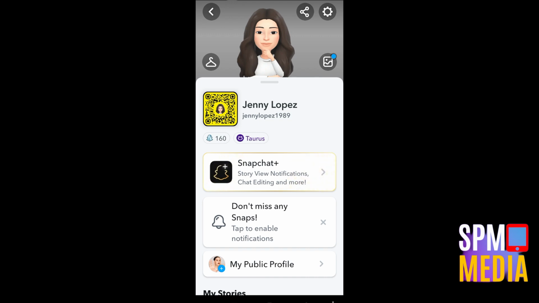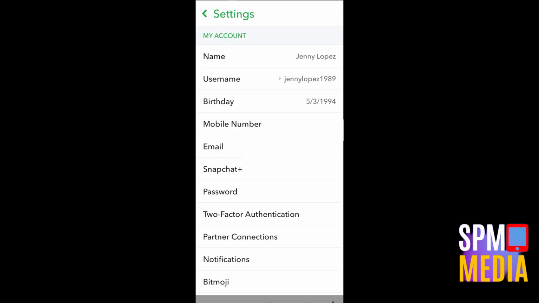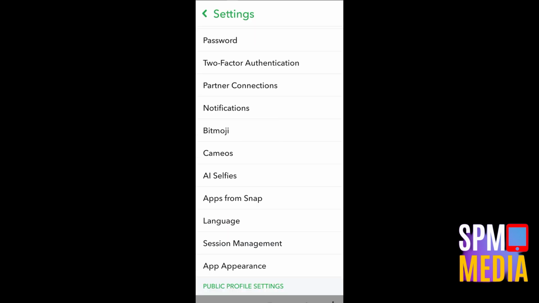First, you just have to click this gear icon at the top right corner, or your settings. Now you have to scroll down, and as you can see under notifications, what you're going to do is click this Bitmoji right here.